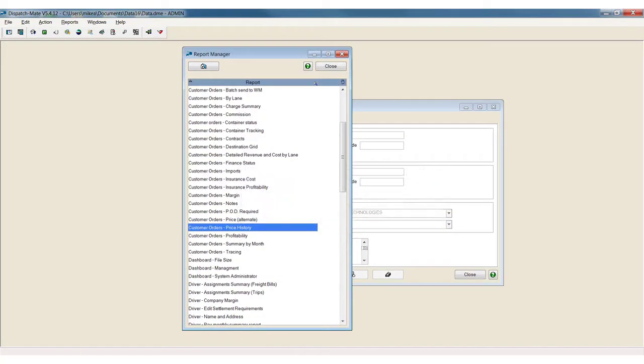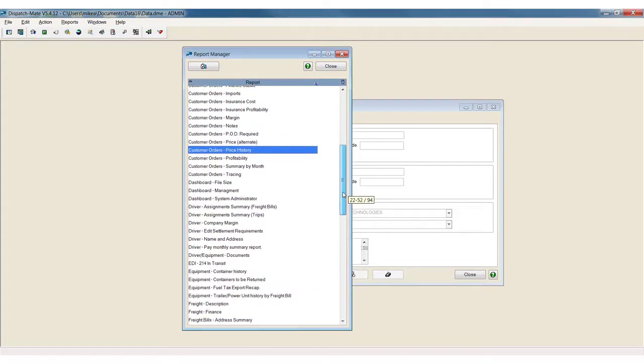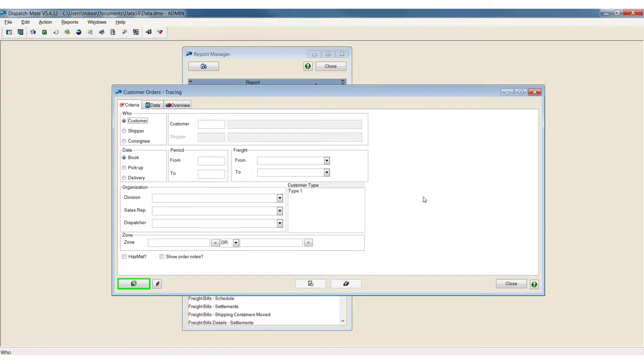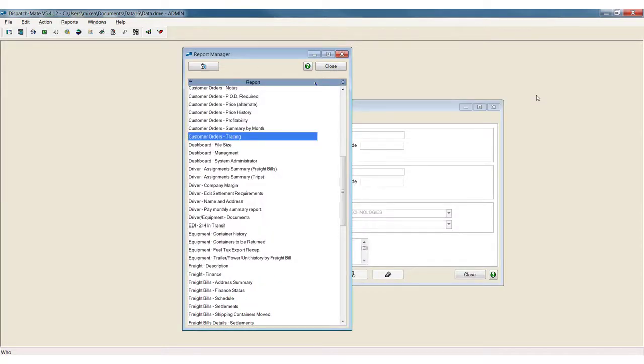There's currently over 90 reports available in the software, and the administrator can decide who has access to each report. Most of these reports can also be printed, faxed, emailed, as well as exported to Excel with the buttons along the bottom. And this concludes the video presenting just some of the reports in the software.